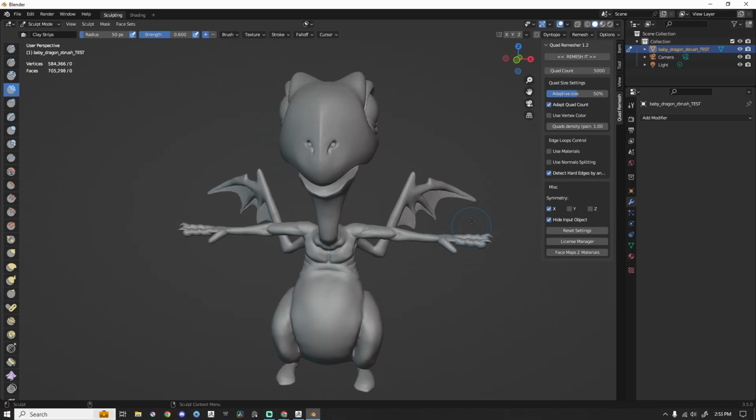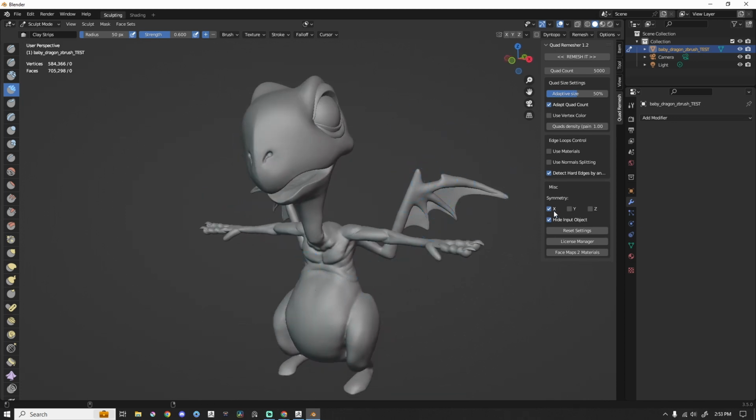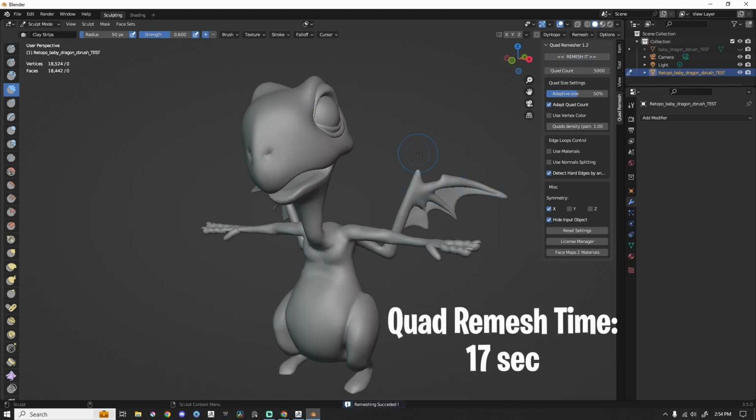Okay, same kind of thing. I've got the Quad Remesher trial. I don't know if there's an updated version to this or not. Same model and everything, symmetry on, default settings. Let's select it. Actually, there we go. Remesh it. Okay, so we are all done.